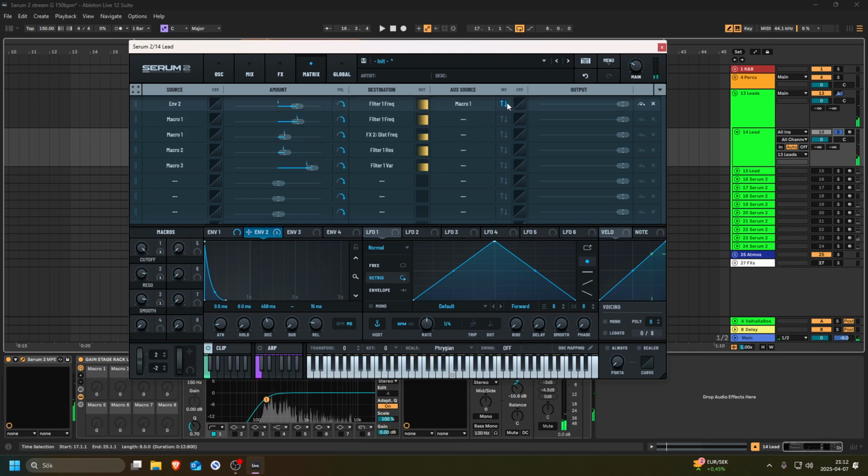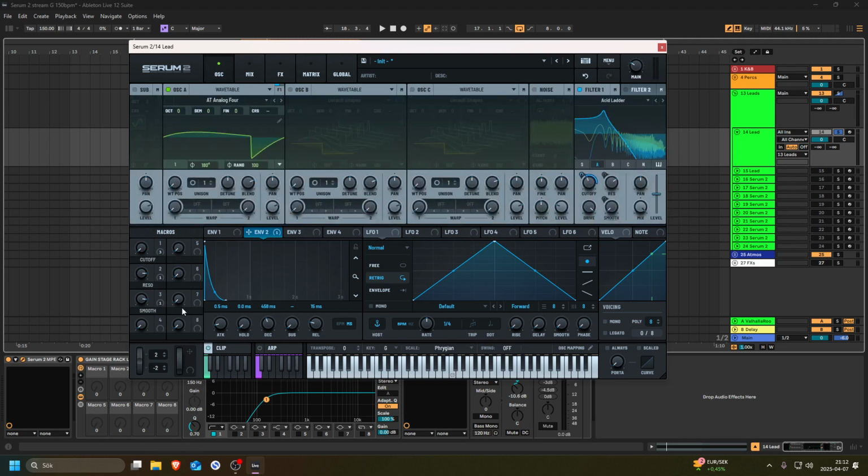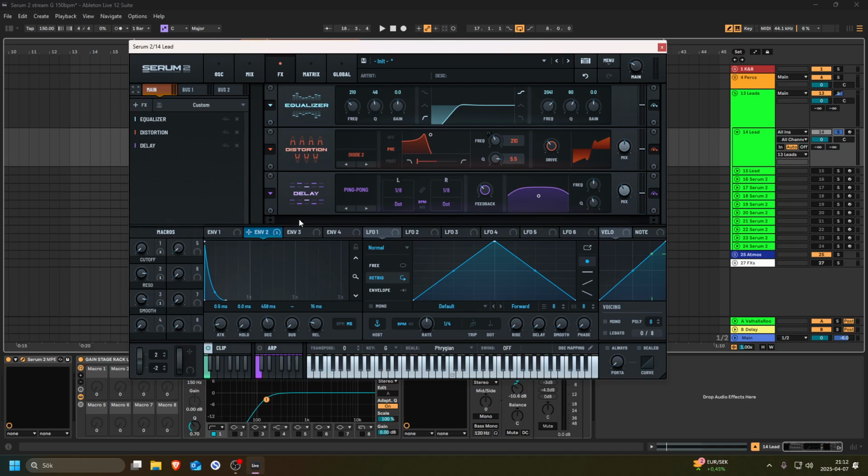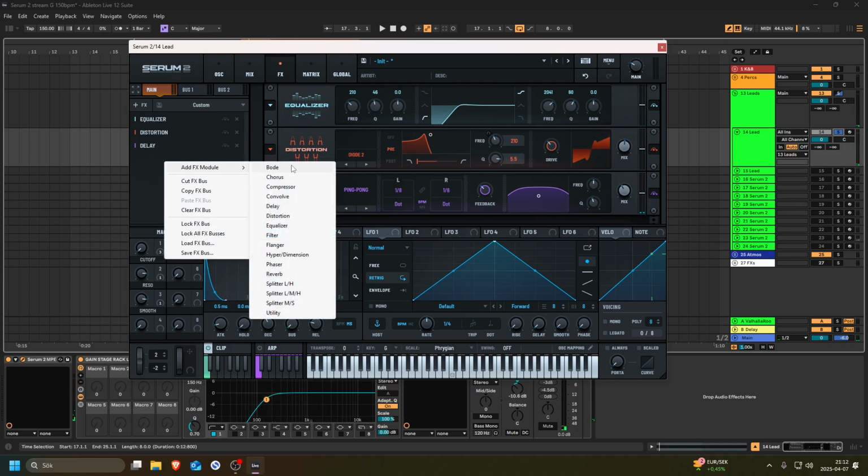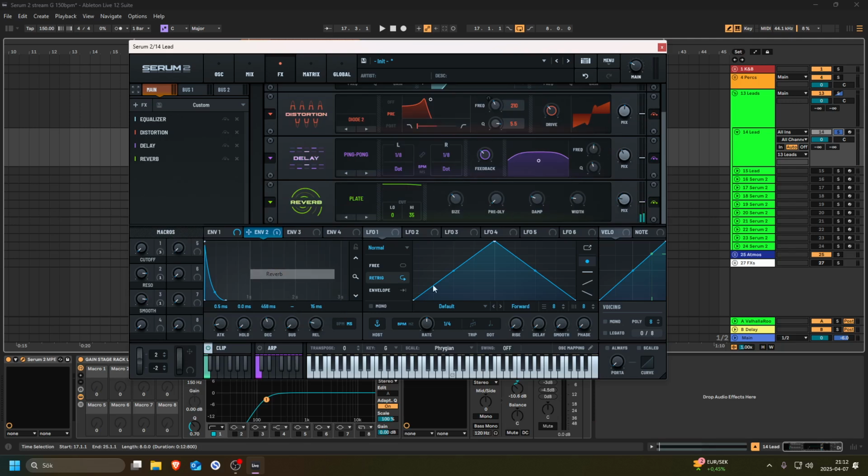And in order to do that, we need to invert the signal so that when you're increasing it, it decreases on the amount of envelope being applied. So that's how you set it up. And then I think I want to add some reverb as well. So let's just go for the vintage one.